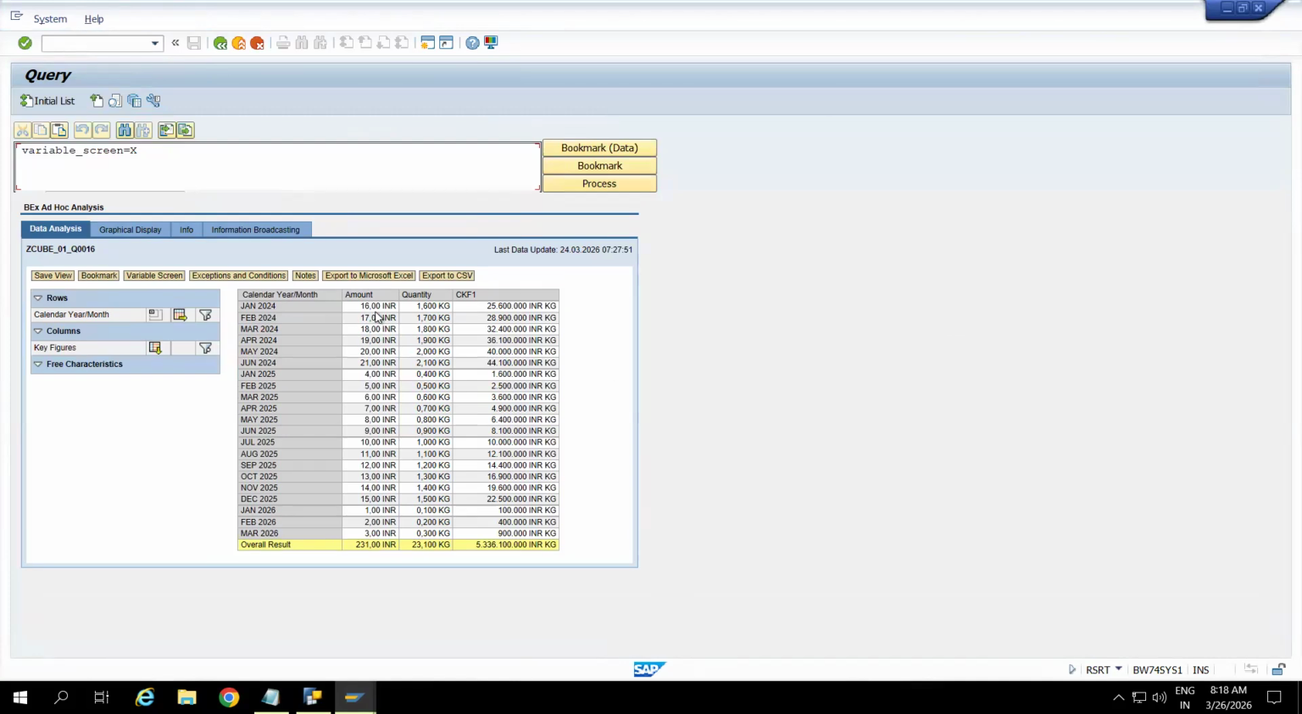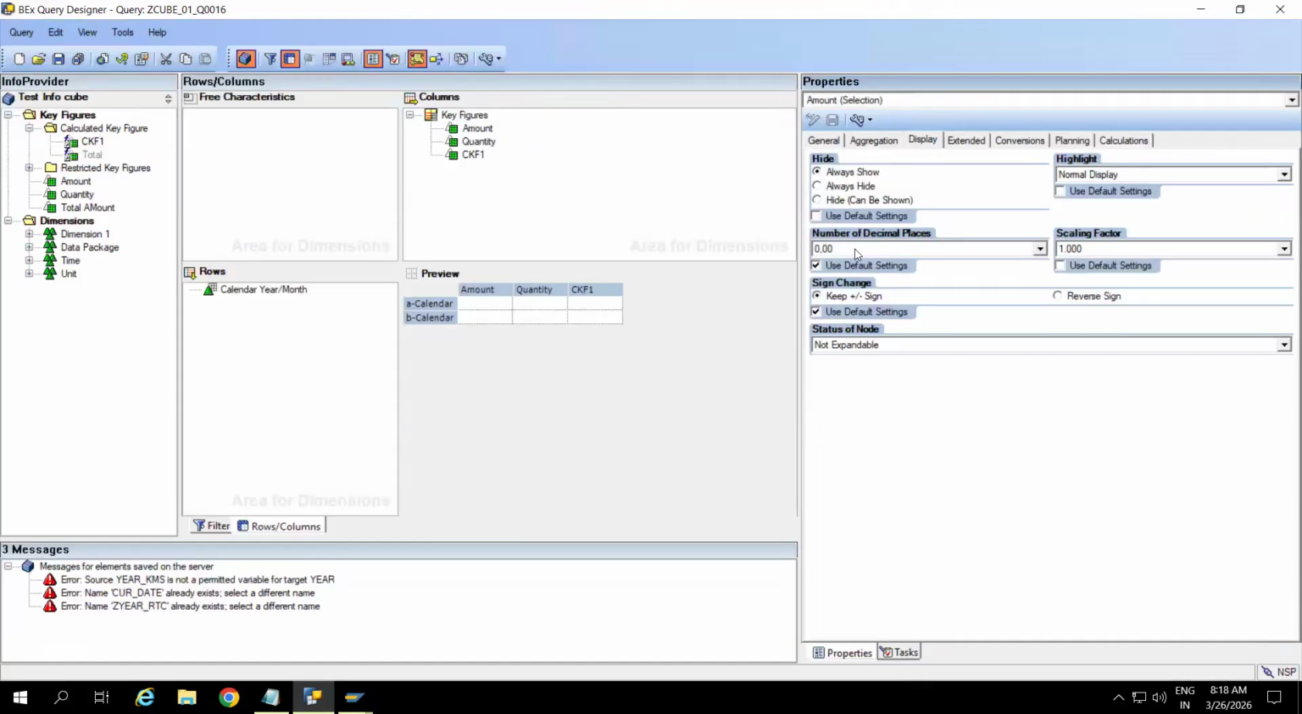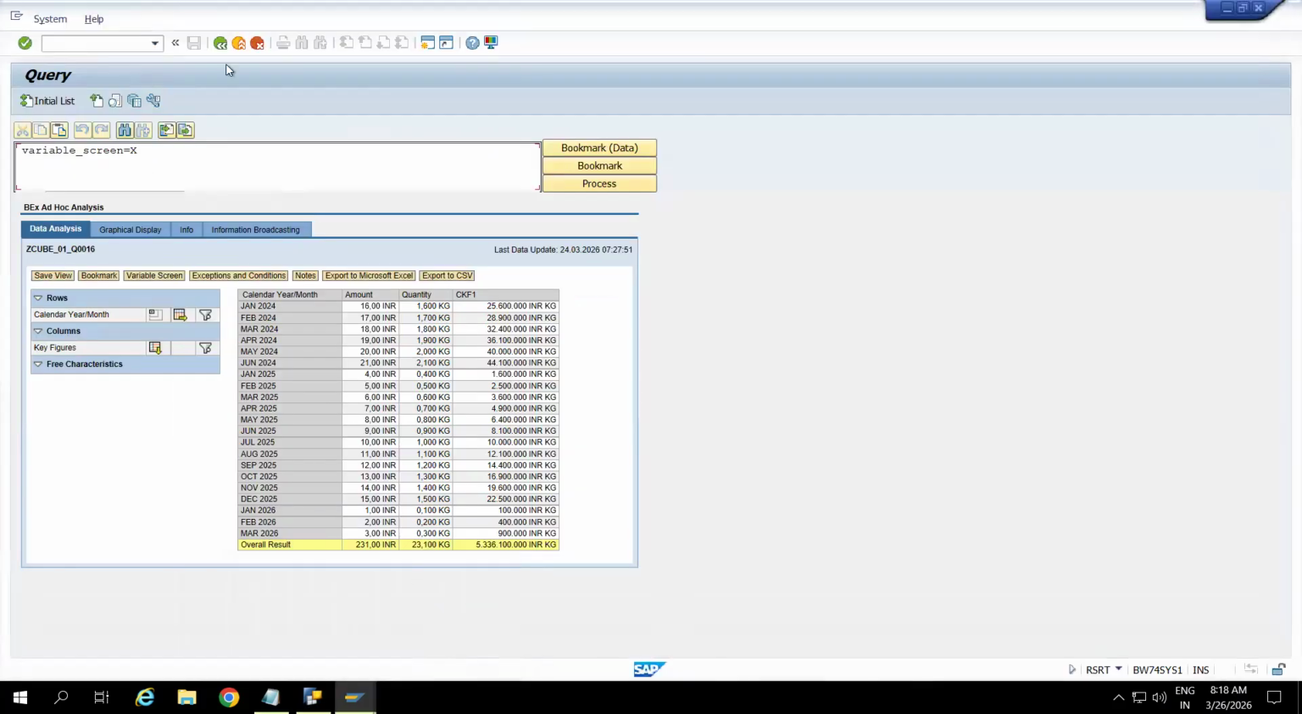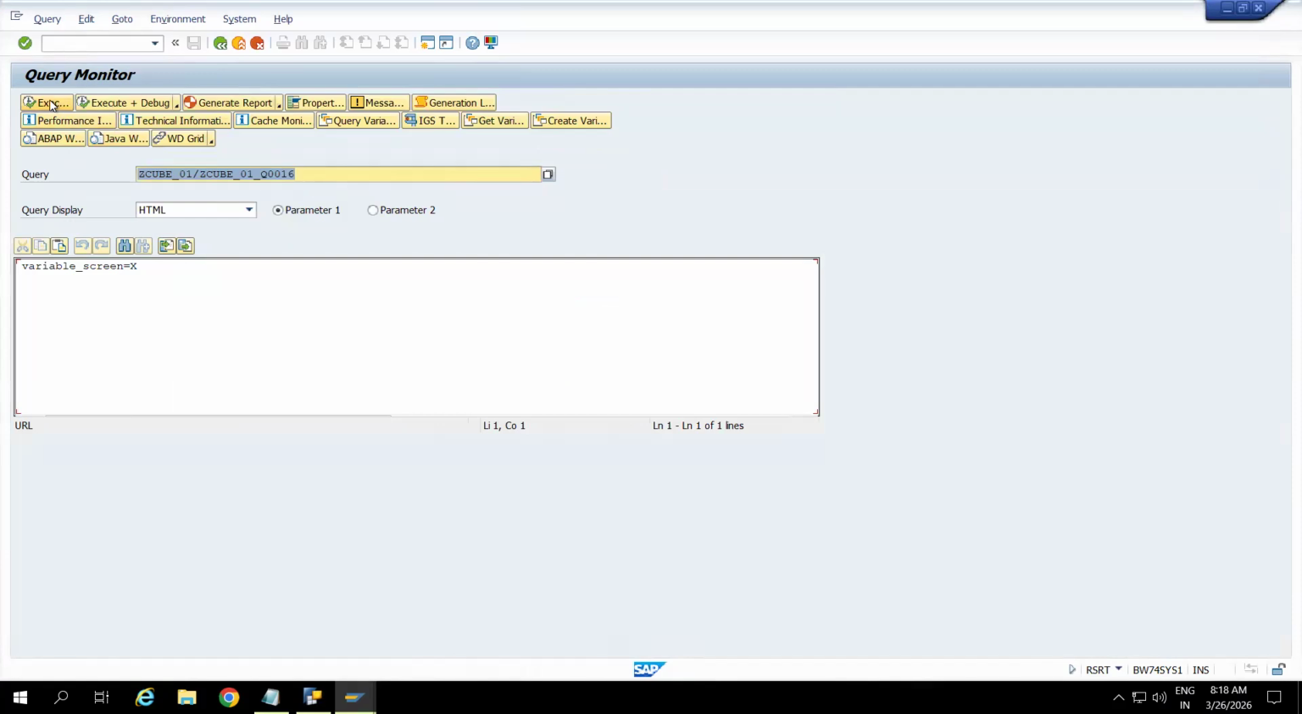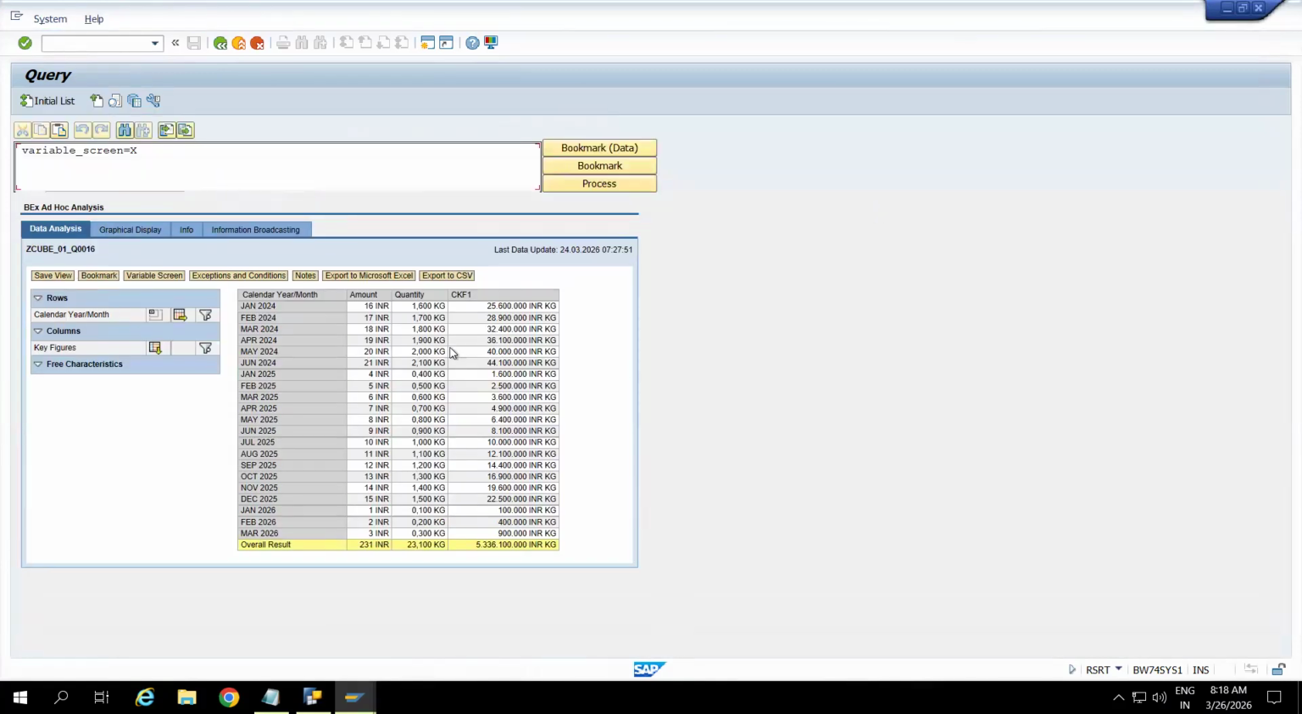See, only decimals are coming. Three zeros out, that also will remove. Where is this? I'm showing amount is like no 00. So now it will display only two digit numbers. Here 16 means what? 16,000. 17 means what? 17,000. Because I selected scaling factor, 16 means not 16 rupees, 16,000, because I'm using scaling factor 1000.